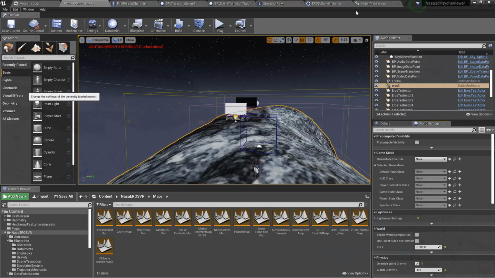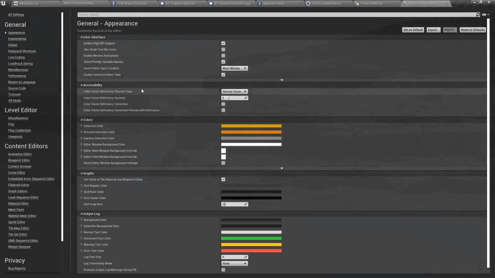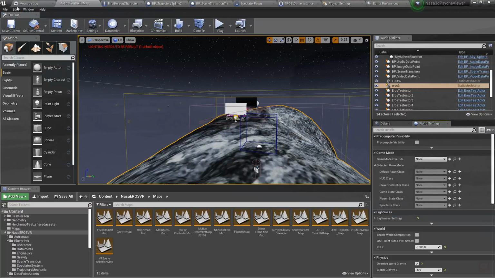Our editor preferences, I touched on, I think, in the UI setup. Doesn't really affect much, but one thing that I like to change all the time is to have things pop up in the main window whenever we're opening new things. Like, if you notice, when I go to the project settings, it didn't open up a separate window, it opened up a separate tab, brought it into this new window.